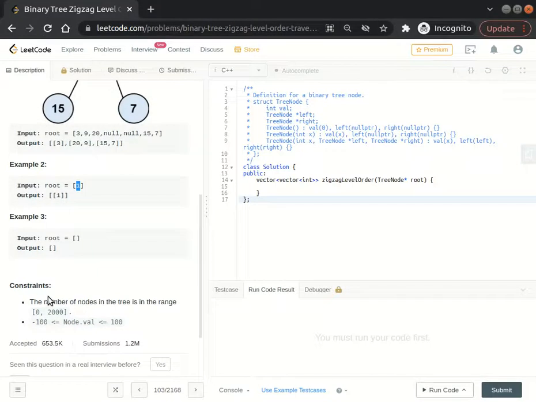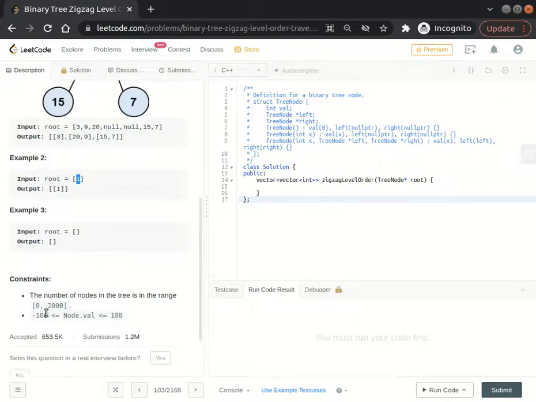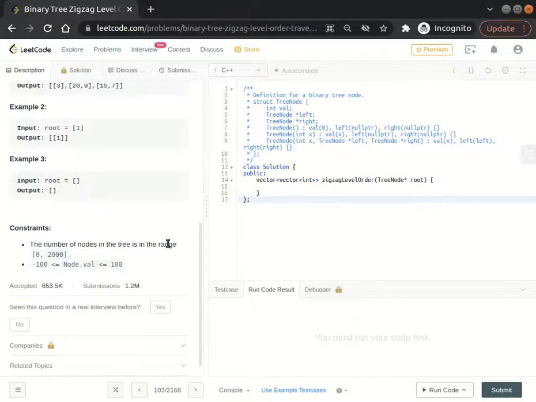So let's look at the constraints. The number of nodes in the tree is in the range 0 to 2000. This is important information to test the validity of our solution. Since the number of nodes is between 0 and 2000, we can very well use an order of n or an order of n log n solution. And the values of the nodes are between -100 and 100.